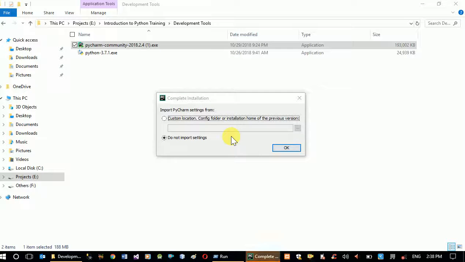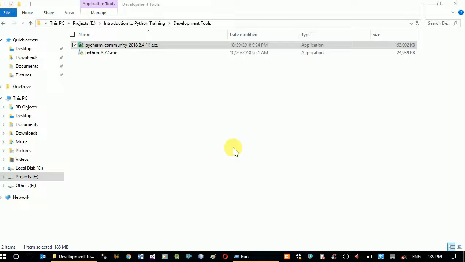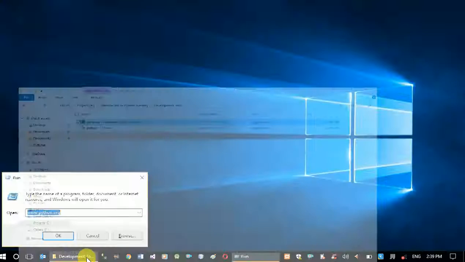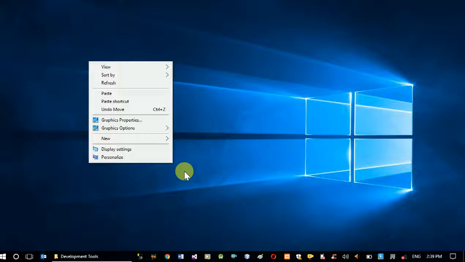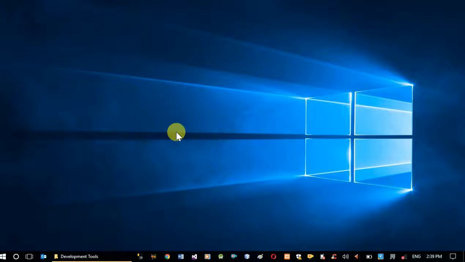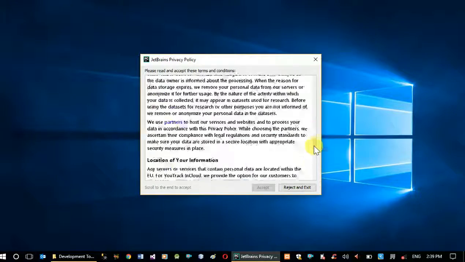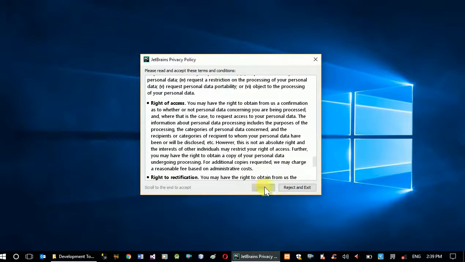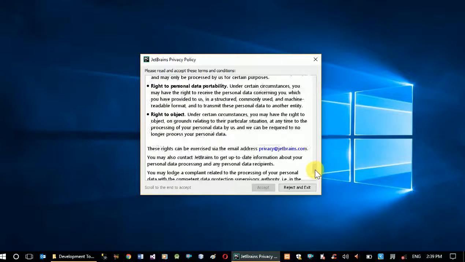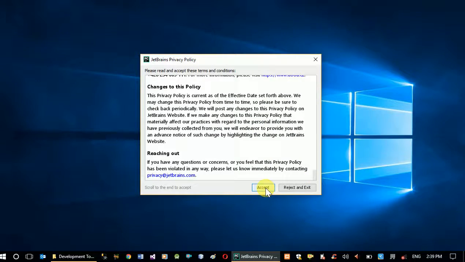So when we open it for the first time, it will give us a few steps. I don't want to import anything from a previous installation. Okay, so don't import. Okay, so this is a license agreement. Let's scroll it down. Otherwise, you won't get the accept button. So scroll down to the end. Finally, we have the accept button.